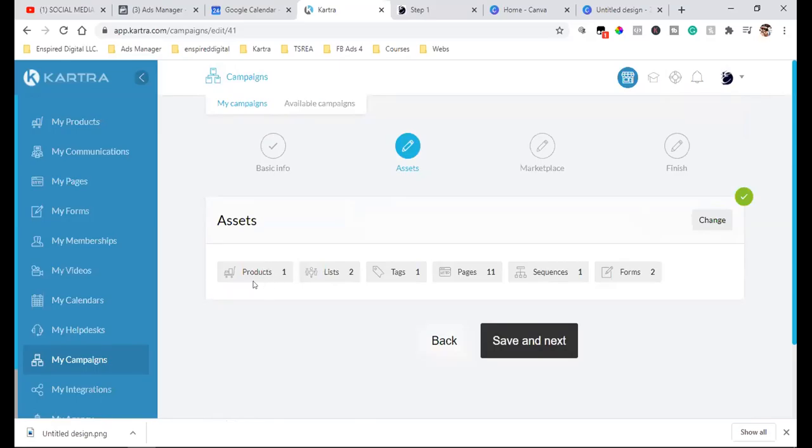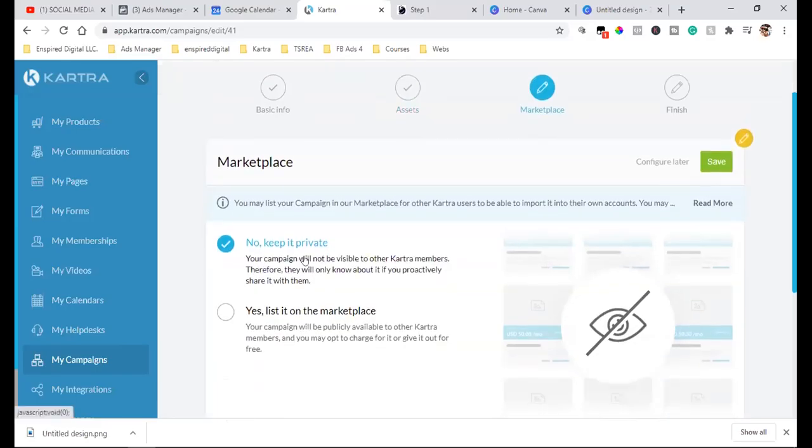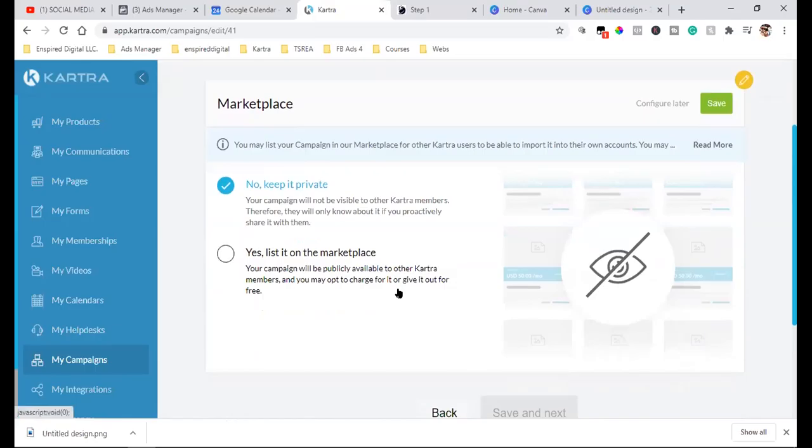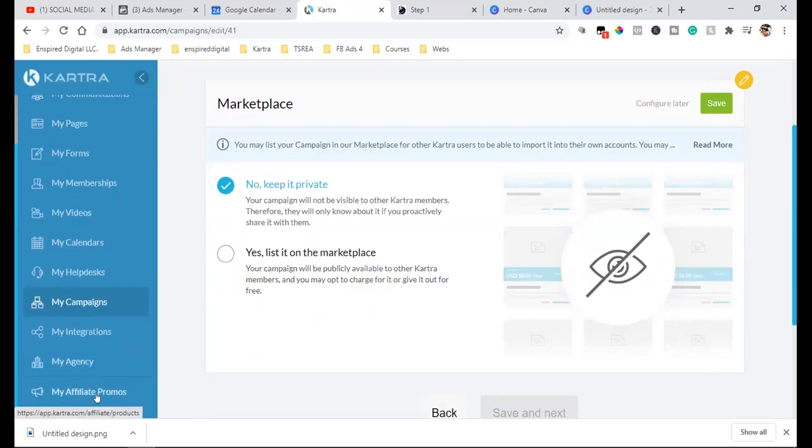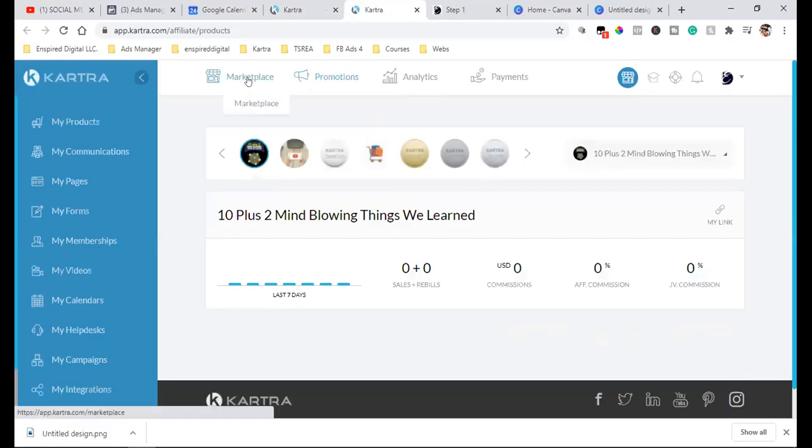So I'm giving you one product slot, 2 lists, 1 tag, 11 pages, 1 sequence, and 2 forms. And so keep it private. So here's the thing with Kartra. Let's say I got this badass funnel. What I could really do is list it in Kartra's marketplace. There's over 20,000 people now on Kartra. So when you come over to my affiliate promos on the bottom, you open this up, there's what we call a marketplace.